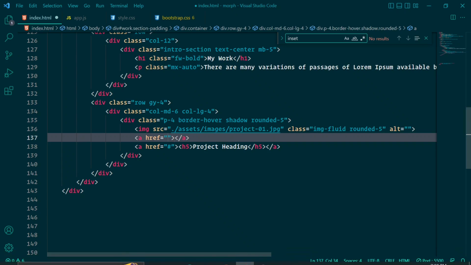So I'm gonna use that. So I'm gonna add a class. This is going to be a span tag. Sorry, class is going to be badge, and the background color is going to be info, and the project type is, let me put UI design.